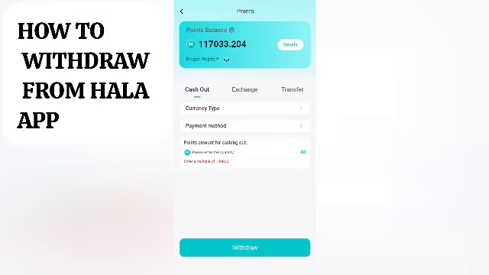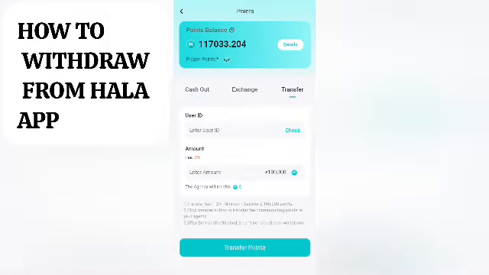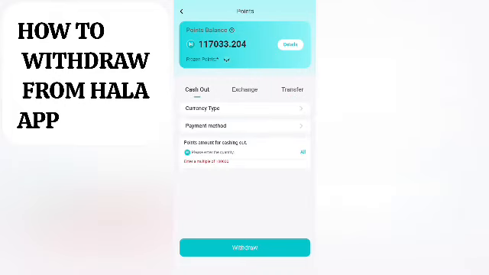Okay, so here on the right is cash out, that is where we are going to do the transfer. If you don't have any means of withdrawal, maybe you want to transfer your points to someone, it's here on the right, transfer. You enter the person's ID and check if it is the right person. You enter the amount, which is 100,000. Then you transfer. But now I have a means of withdrawing my money, so I'm not going to use transfer. I'm going to use cash out.